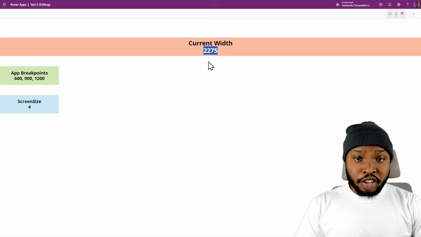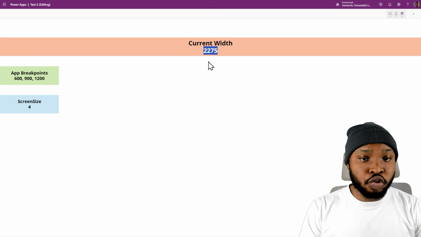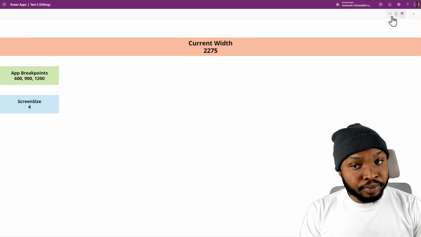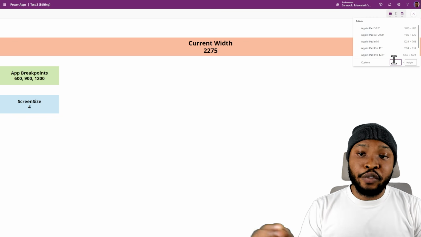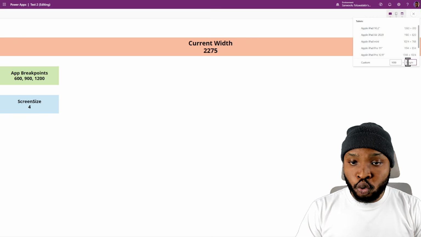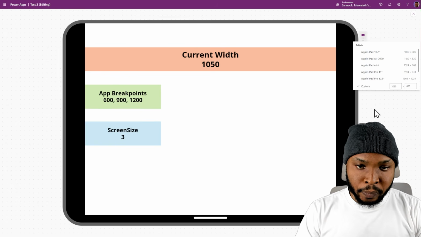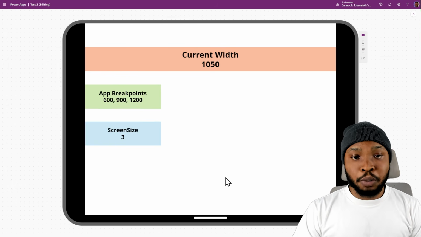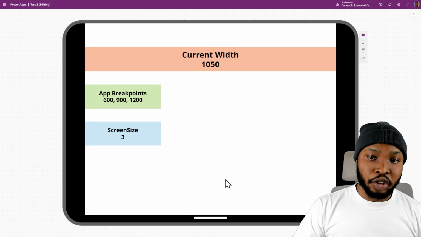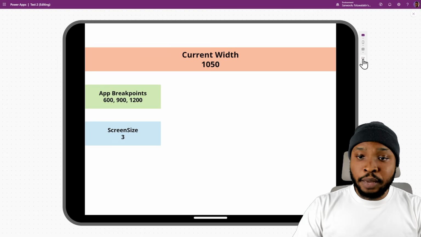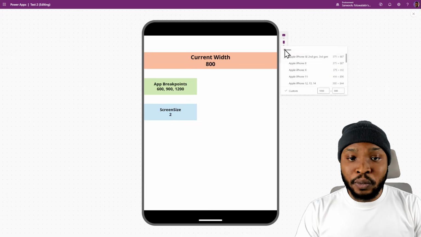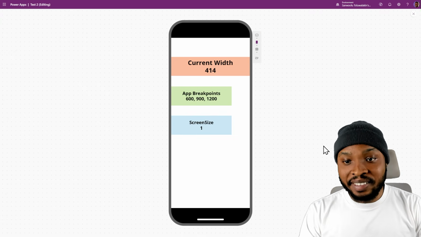My screen width is currently higher than 1200, so the screen size is set to 4, extra large. If I reduce this width to 1050, the screen size changes to 3, and this is because it is now between the second and the third breakpoint. If I keep reducing this width, you would notice that the size value adjusts accordingly.